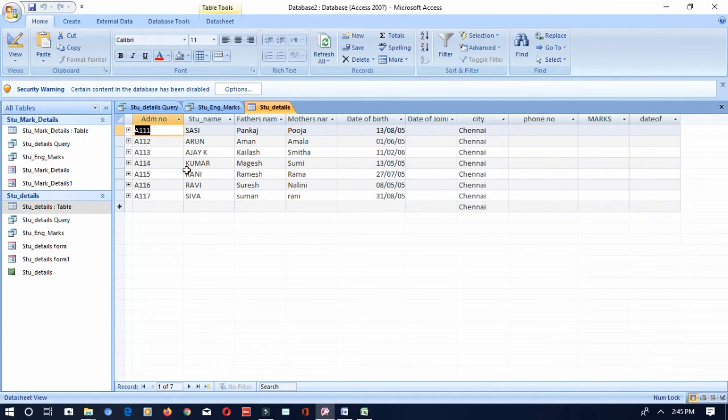It will be uppercase letters. I put the greater than symbol in the format field property. Next, I have set the date of birth as DDMMYY, so it is displaying accordingly.